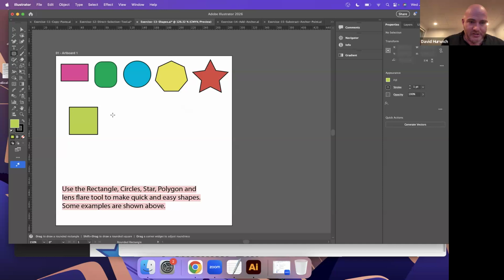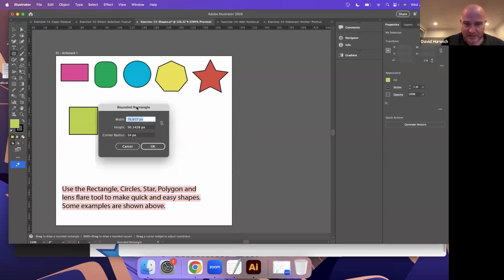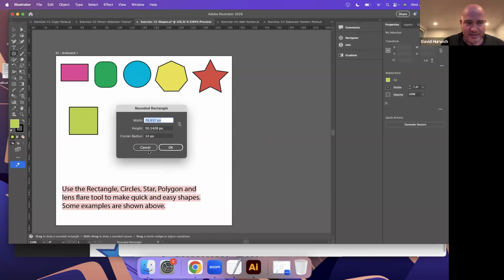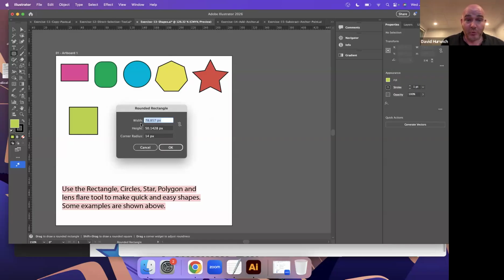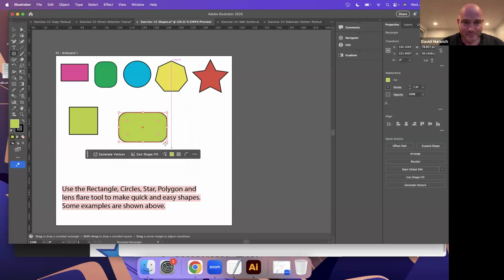Once again, if you want to be more specific, if I click once as opposed to clicking and dragging, that would give me this pop-up where I can do an exact width, an exact height, and then say how much I want the rounded corners to be. The higher the pixel value, the more rounded it will be.